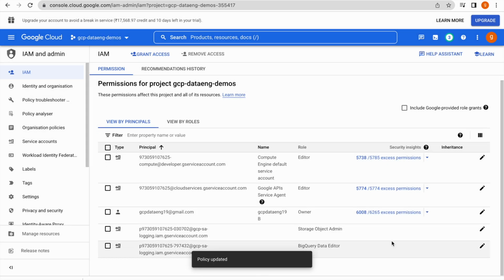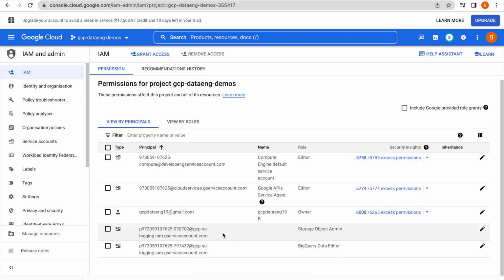Whenever you create a sink, by default there is one service account created by Google Cloud Platform itself, and you need to give the necessary permission to that service account. If you are trying to write logs to a GCS bucket, you need to give GCS-specific roles. If you are trying to export those logs into a BigQuery dataset, you need to give BigQuery-specific roles.